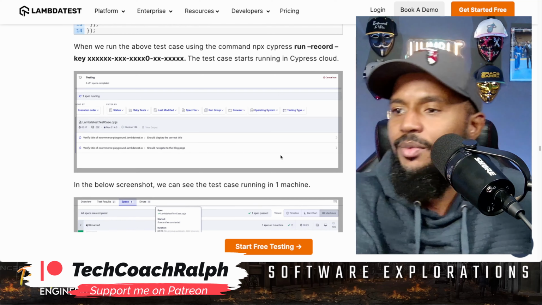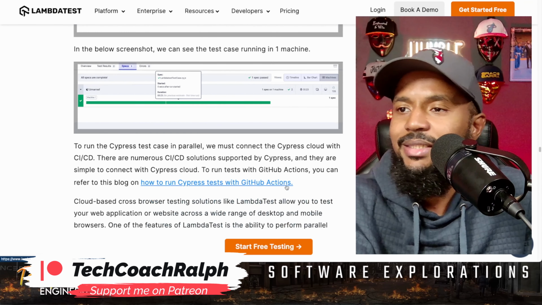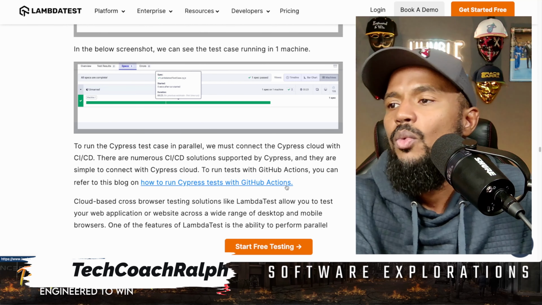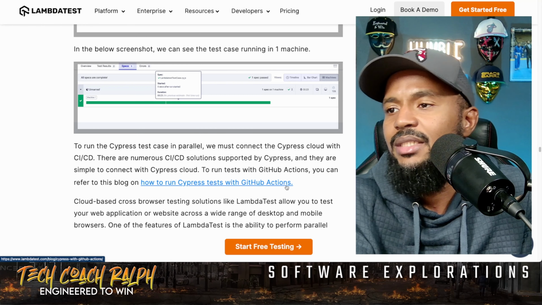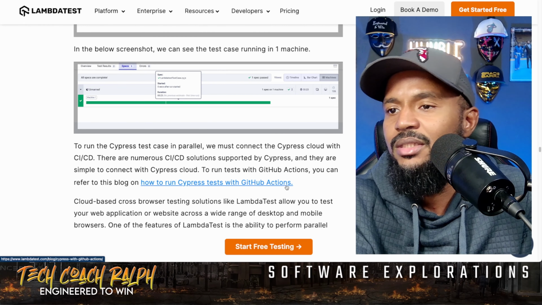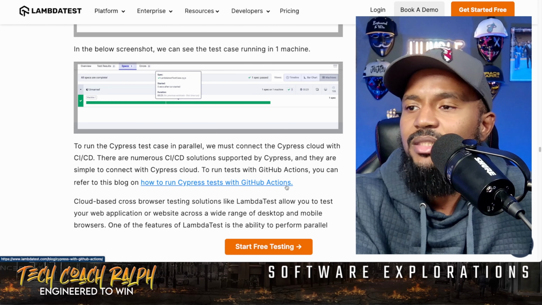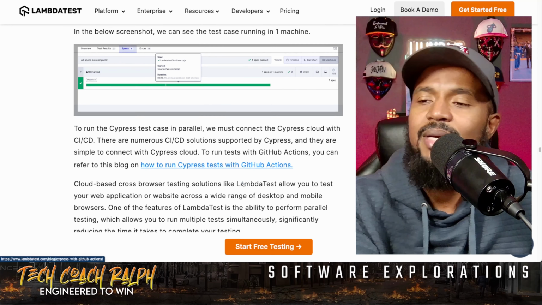In the below screenshot, we can see the test case being run on one machine. To run Cypress test cases in parallel, we must connect the Cypress Cloud with the CI/CD. There are numerous CI/CD solutions that support Cypress, and they are simple to connect with Cypress Cloud. To run tests with GitHub Actions, you can refer to the blog on Run Cypress Tests with GitHub Actions, okay?